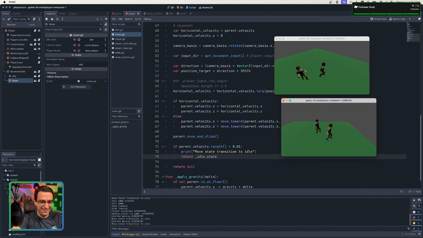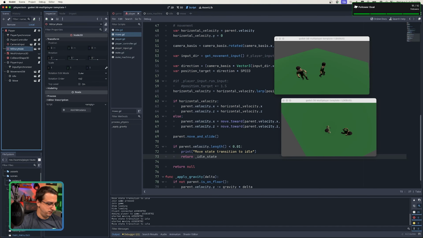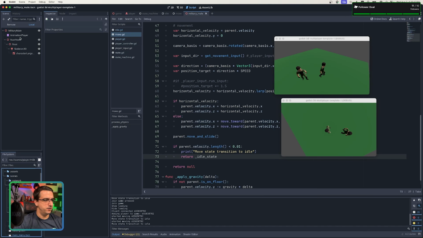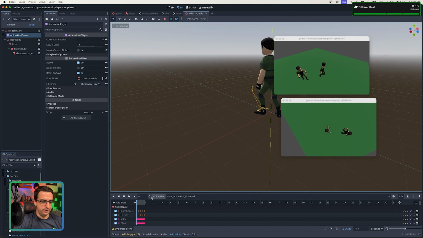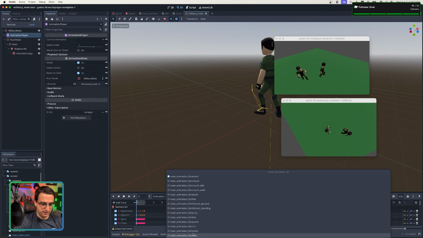So I'm just so happy to see that, because now we can tack on our animations to that somehow. We'll have to figure that out based on that velocity. The animation player is nested inside of that military male node. We open that scene, and here's the animation player. I actually have the animations in here. We set it up last time.